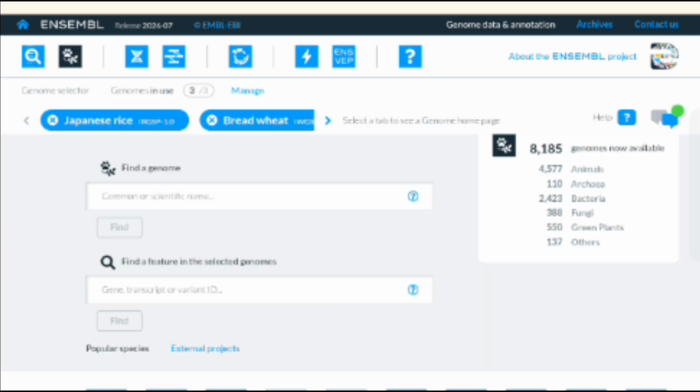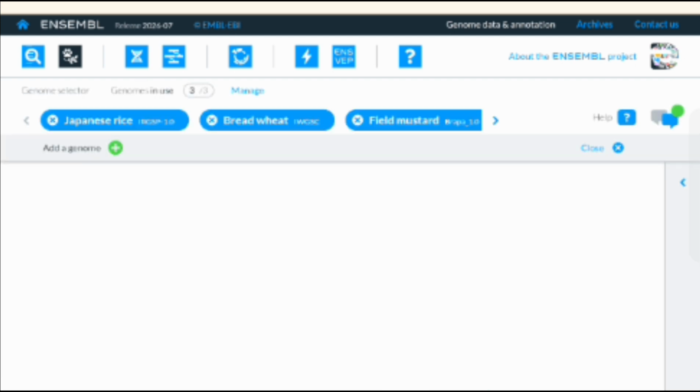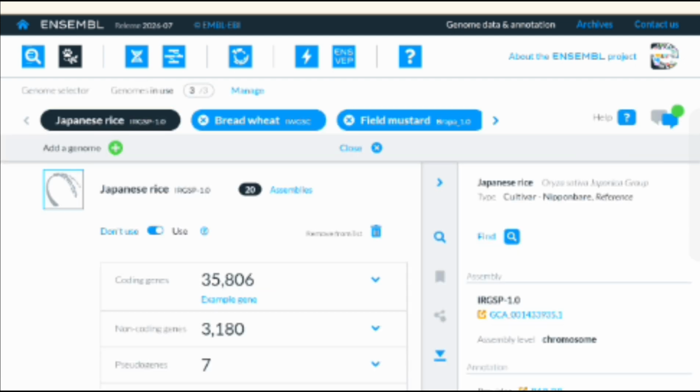There are various icons given here like search, Genome Selector, sequencing, and BLAST as well. And we just selected some of the species here, for example, Japanese rice or bread wheat. If we click on that particular name, Japanese rice, it will take us to the genome assembly, and we can know the details about it like coding region, non-coding region, pseudogene, assembly, homology, variation, regulation, etc.